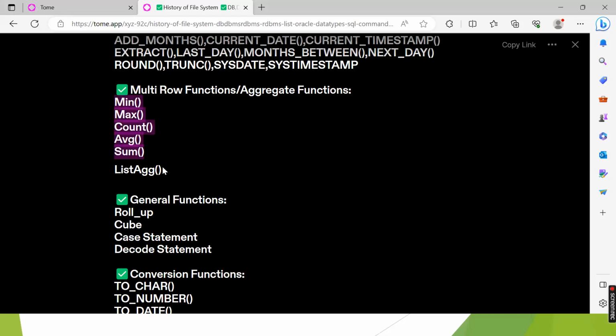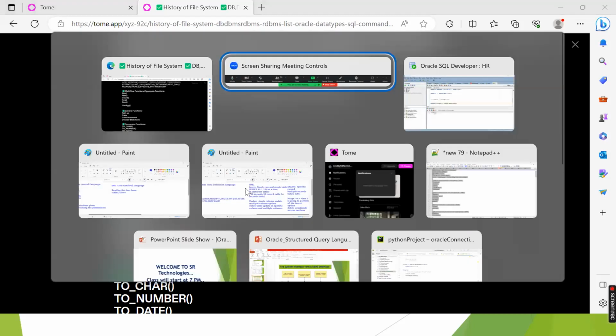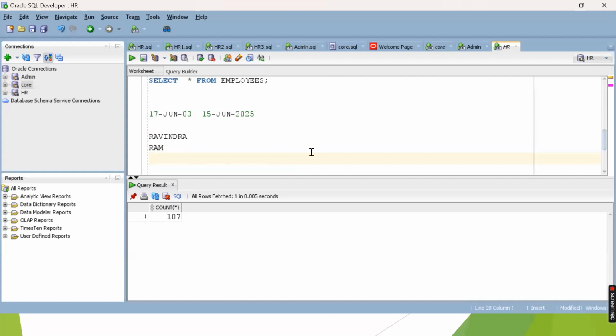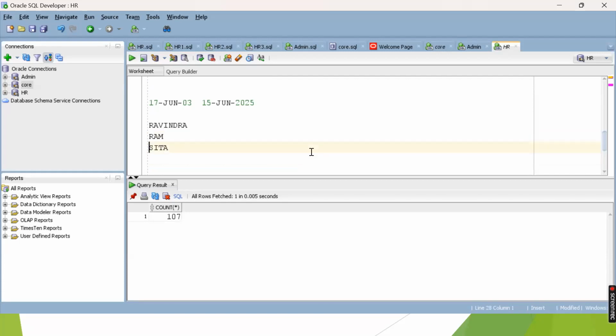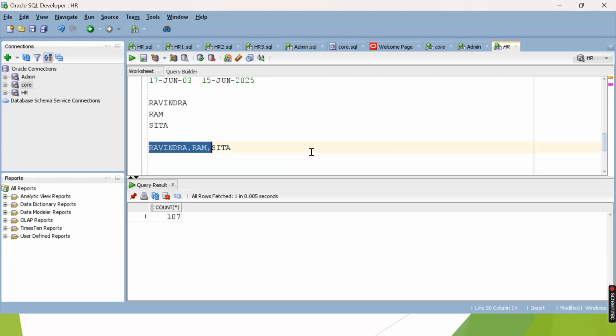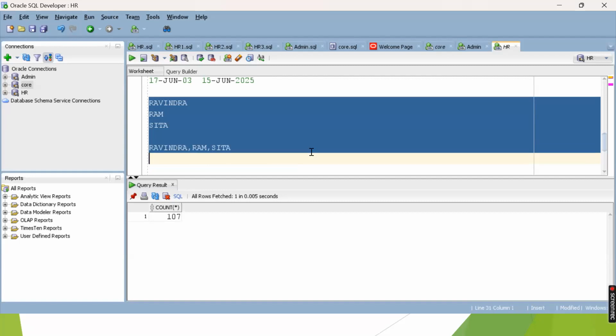So you have to use these functions. The list tag is nothing but a function. If I have rows like this, let's understand: Ravindra, Ram, and Sita. Now I want to keep this data like this: Ravindra, comma, Ram, comma, Sita. If I want to get that using the list tag, you can get this. Using the list tag, you can combine multiple rows into a single comma separated string. I'll go ahead and give you the examples.